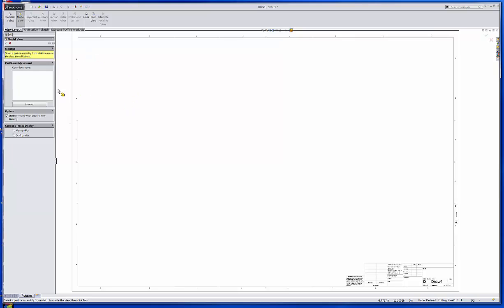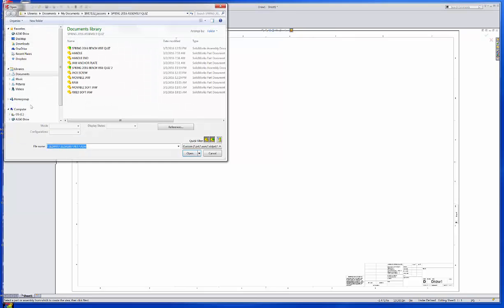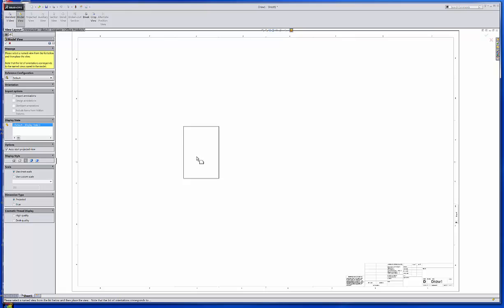The first thing we'd probably want to do is go ahead and put in some views. We have to go and find the drawing we want to work from. And earlier I did the base. This time I'll do the movable jaw. Now it's asking me what view I want. Basically, there's a default view that should be coming up.